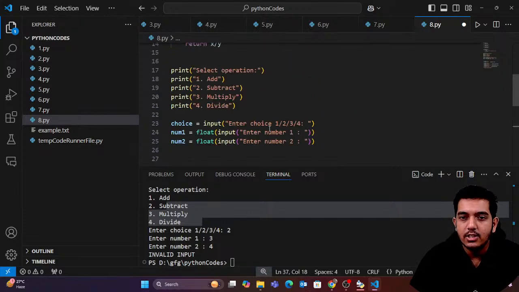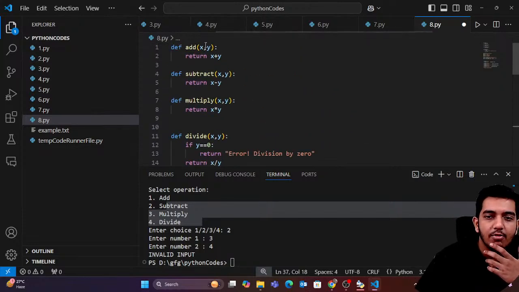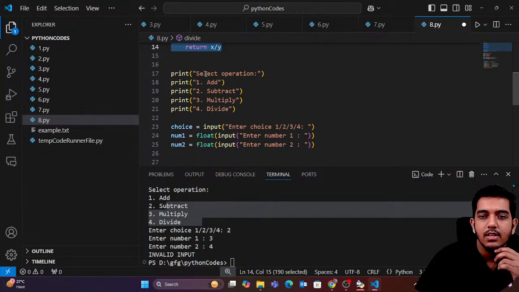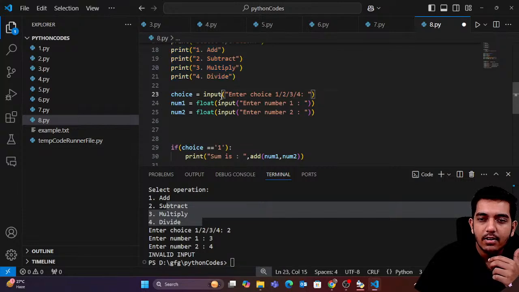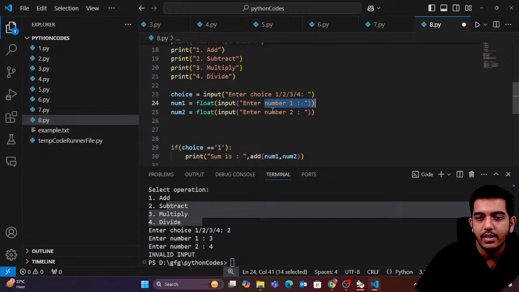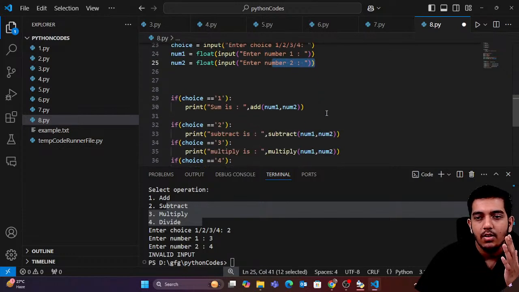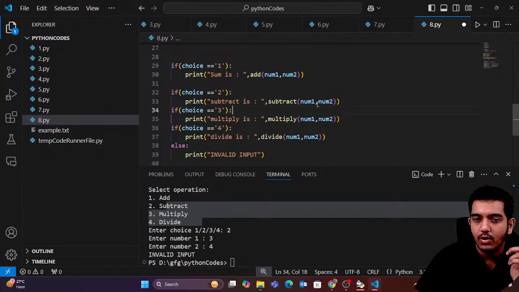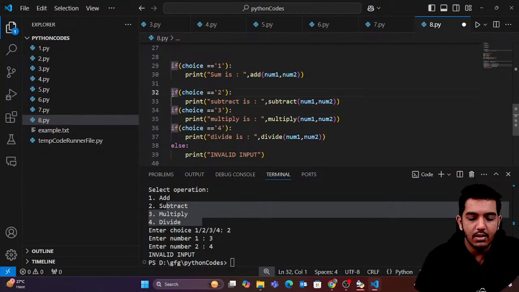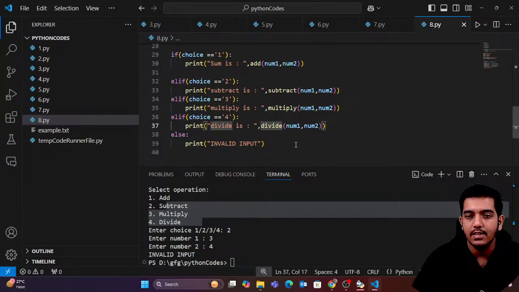Now let's check again. First of all, I have defined my functions. Then it would ask for 1, 2, 3 and 4. Suppose I enter 2, that means I want subtraction. Now I enter my numbers, 3 and 4. Since I entered 2, it would be this case, and in this case we are simply giving this result. Actually, you must write elif here. That's it.